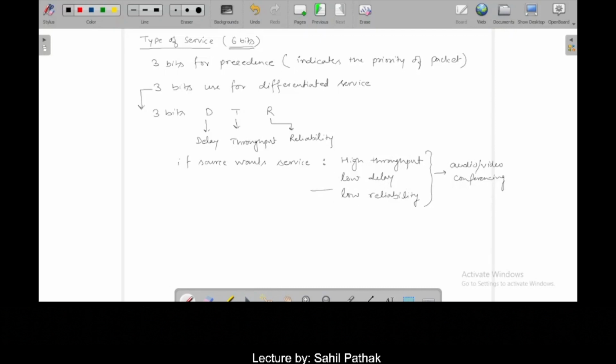And for audio video conferencing, these kind of settings the source actually wants. And for this kind of setting, the value of D would be given as 1, that is low delay. For high delay, the D value is equal to 0. And for throughput, we need high throughput, so the value is 1, high throughput. And R tends to be 0 for low reliability. So basically, previously these 3 bits were used for such kind of services. If a particular user or particular source wants something like this kind of service, accordingly the value of DTR is going to be set.